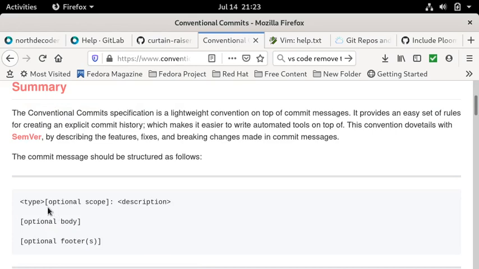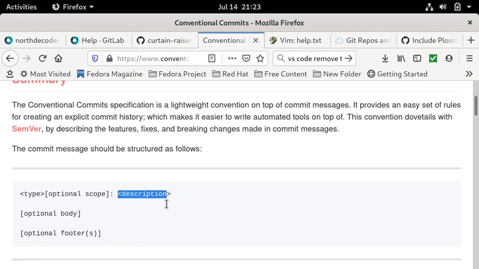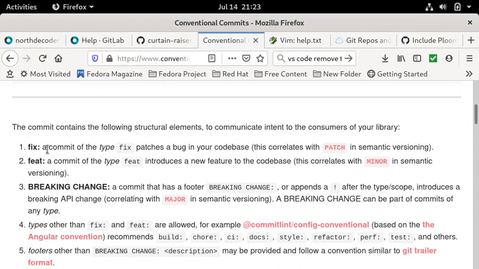And if we scroll down to the summary, we can see there's an option scope and a description. And the option scope includes something like fix or feature, or maybe some alternate types: build, chore, continuous integration, and so on.